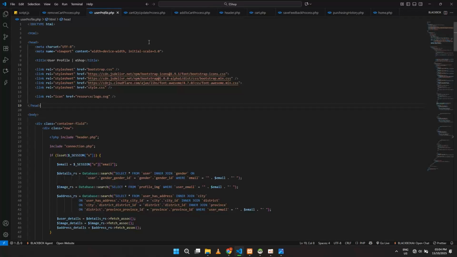As you can see, I've started with a standard HTML structure with the doctype HTML declaration, and the HTML and head tags. Inside the head tag, I have included several essential meta tags to make the page responsive, especially this line. This ensures the layout adjusts properly on mobile and tablet devices.